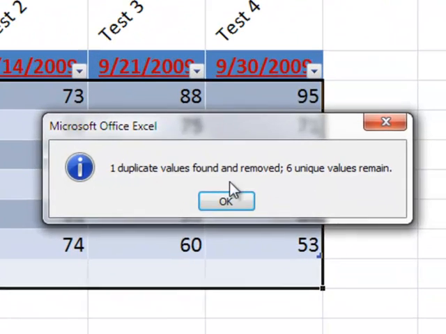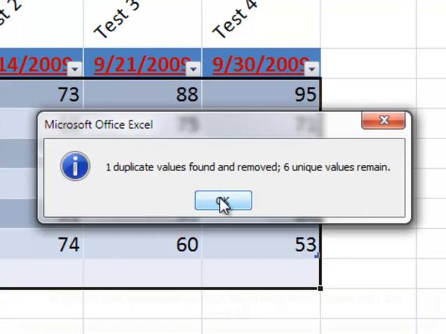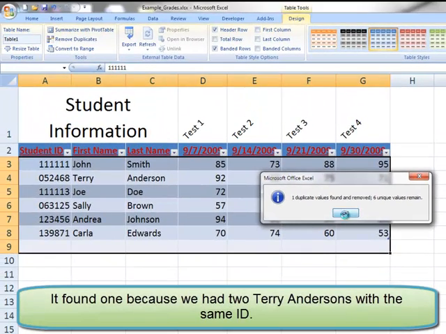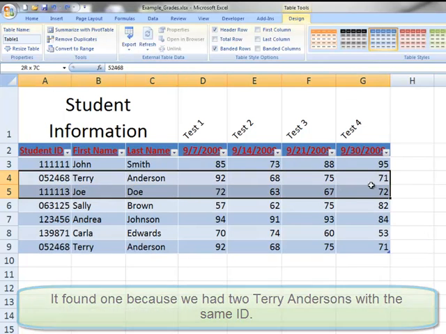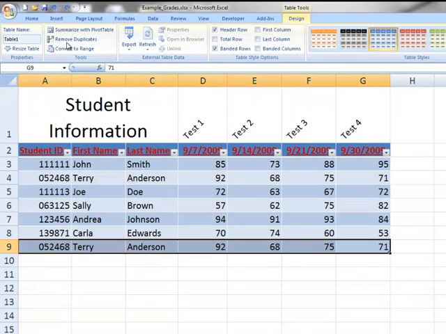And then I hit OK, and you'll see that it found one duplicate value. 6 unique values remained, and that is because if I hit undo really quickly, we had Terry Anderson in there twice.